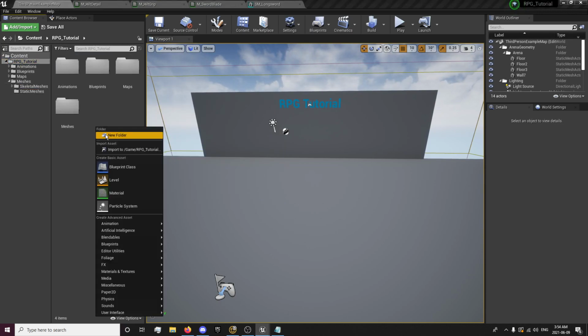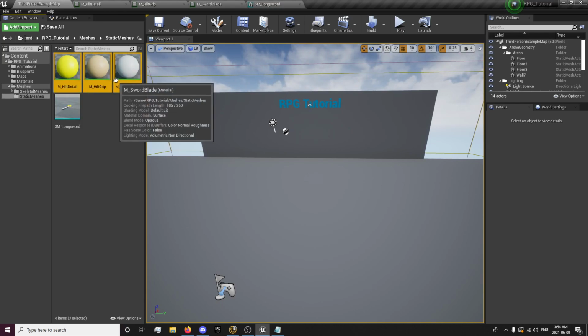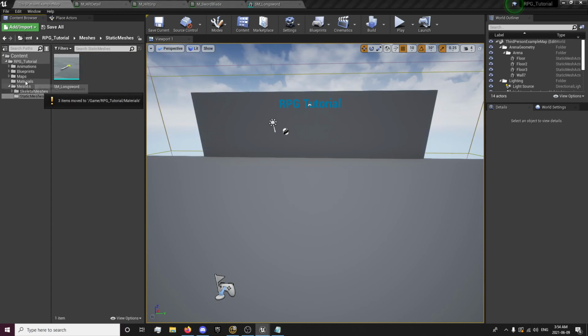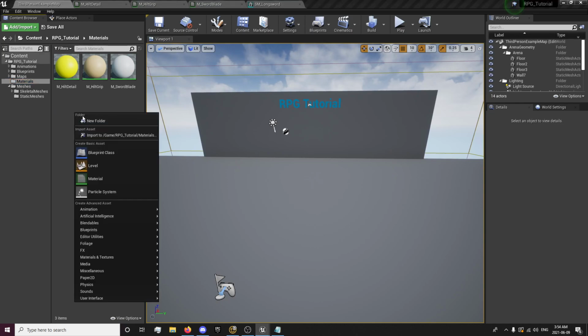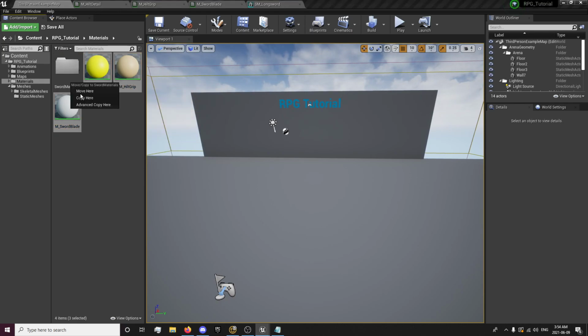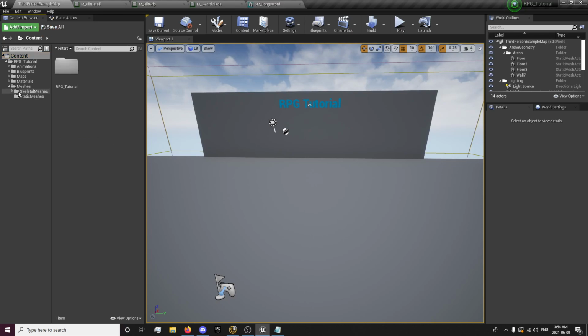Just gonna create a new folder called materials. Get things organized and not doing too much. There we go. That'll work for now. Let's fix up redirectors. Okay, so now we have our sword mesh.